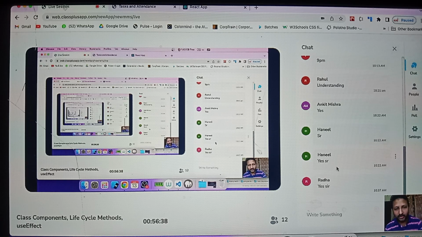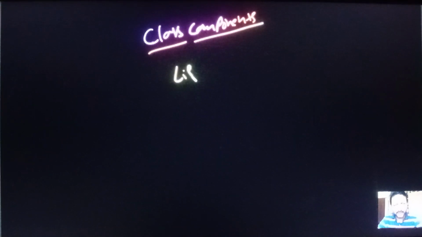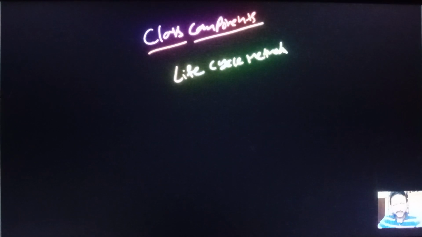So next, we have something called class components. Like functional component, we have class component, and in functional component we use useEffect to detect loading, unloading, state variable changes. And in class component, if we want to detect loading, unloading, and any state variable changes, we have to learn something called lifecycle methods. Right? These things we will cover in our next session.